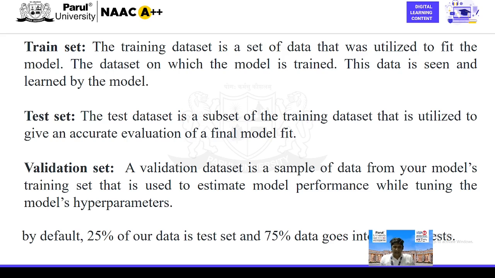The test set. The test dataset is a subset of the dataset that is utilized to give an accurate evaluation of a final model fit. Validation set. A validation dataset is a sample of data from your model's training set that is used to estimate model performance while tuning the model hyperparameters.